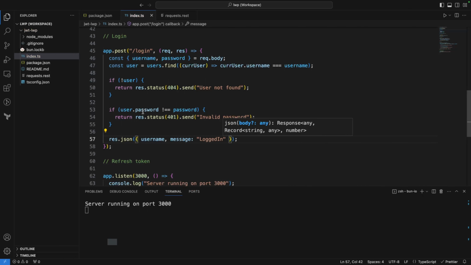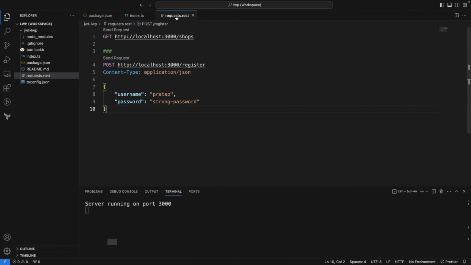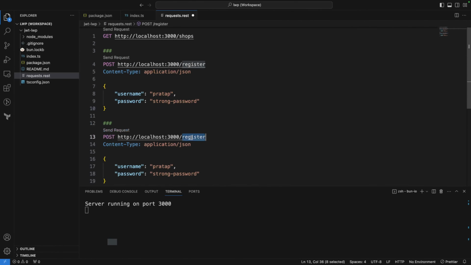Cool. So let me test this /login endpoint. Let's add a new request. It will be the same, so let me copy everything. I just have to change the endpoint only. So this time it will be login. Always remember that we should first register and then we should log in. So let me send a request.